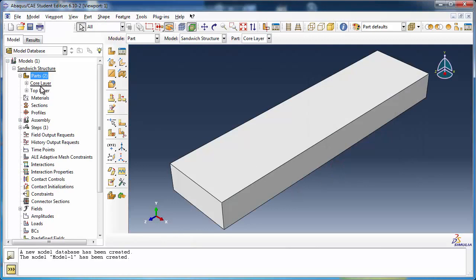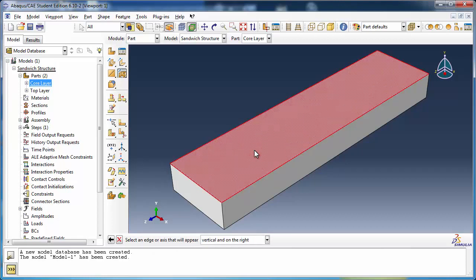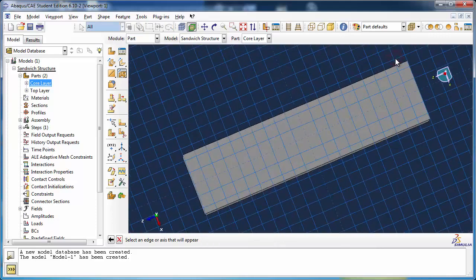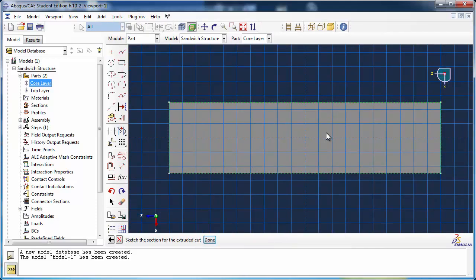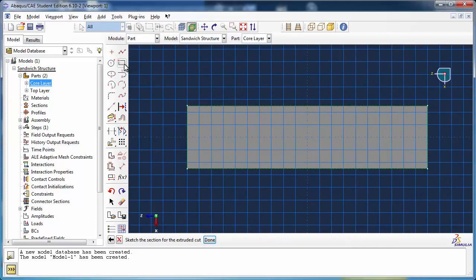We shall use the Create Cut Extrude tool to cut rectangular holes and create the core cells. Abaqus prompts you to select a plane for the extruded cut. Select the top surface of the core. You are then asked to select an edge or axis that will appear vertical and on the right. Choose the appropriate edge to proceed. You will find yourself in the sketcher.